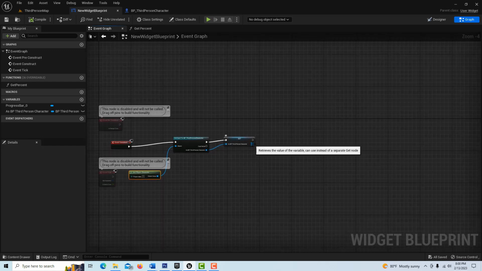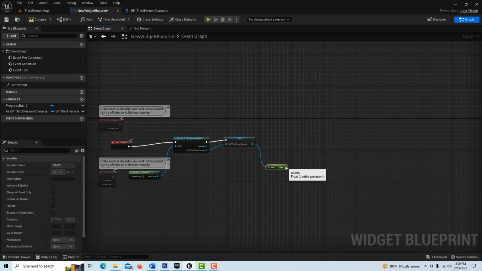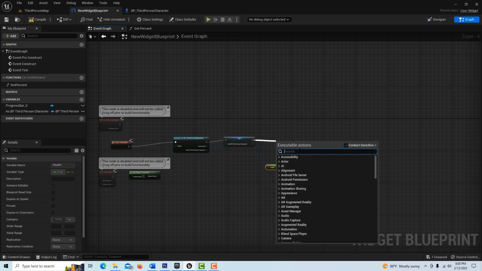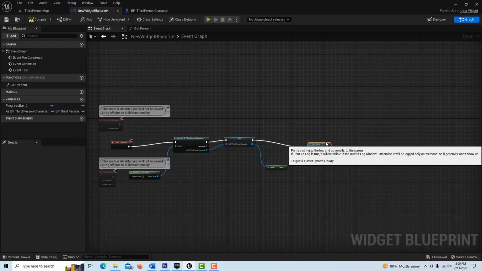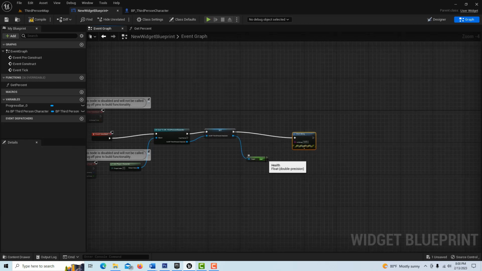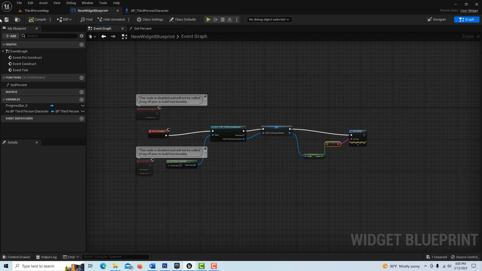Now what we're going to do is we're going to go ahead and get that same health variable again. Get health, because now we're connected. And then we're going to just go ahead and off of here, print a string like we did in the other print string to see what the value is. So we're going to print string and just pop that into there. And let's go ahead and compile and save that.